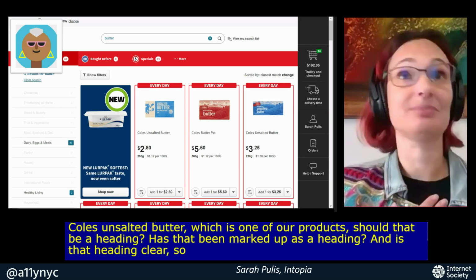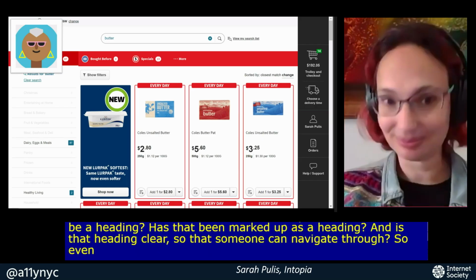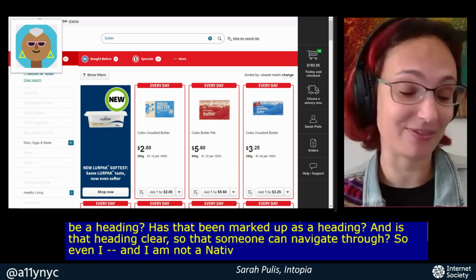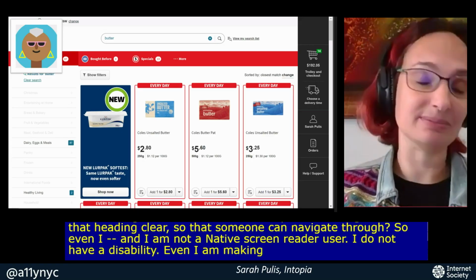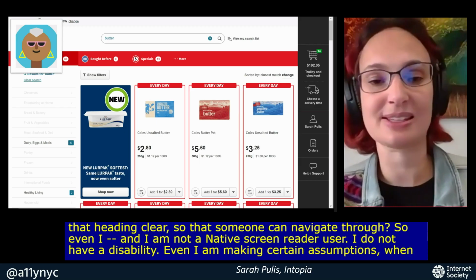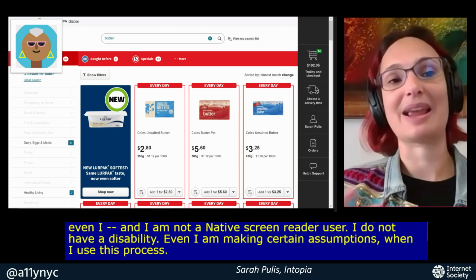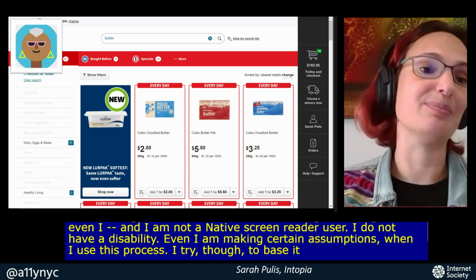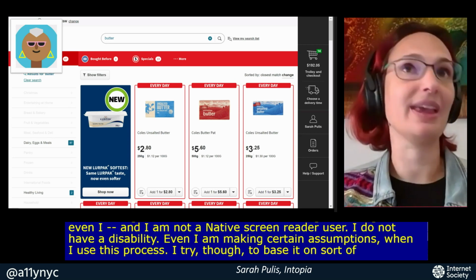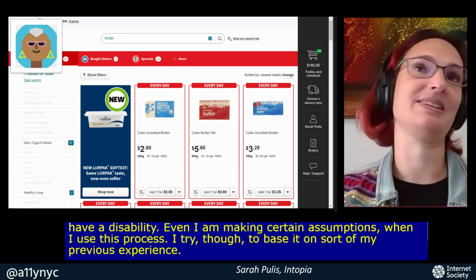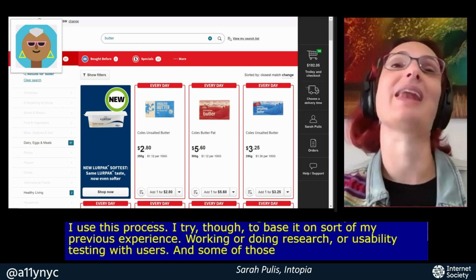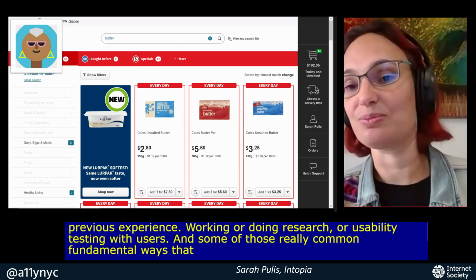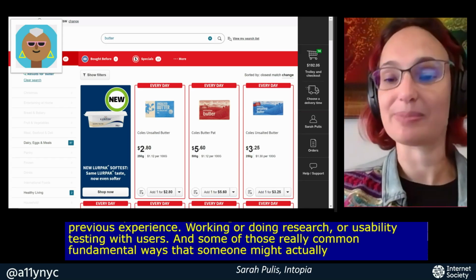Even though I am not a native screen reader user, I do not have a disability, even I'm making certain assumptions when I use this process. I try, though, to base it on my previous experience working or doing research or usability testing with users, and some of those really common fundamental ways that someone might use to navigate through this website.